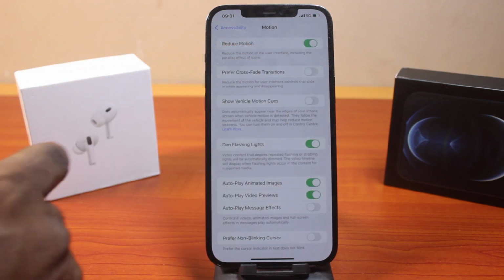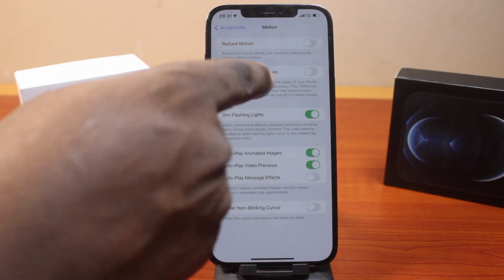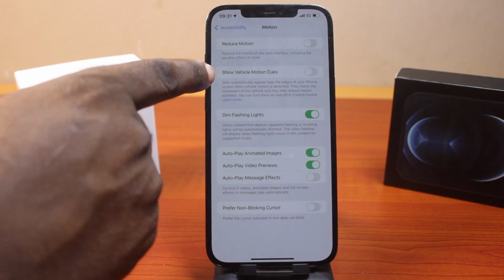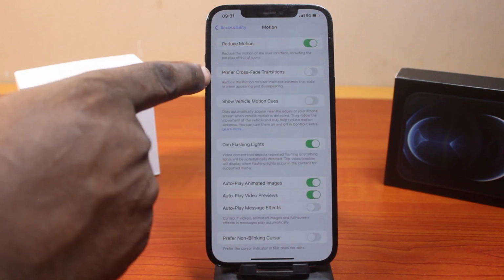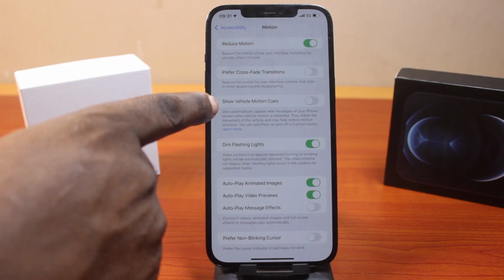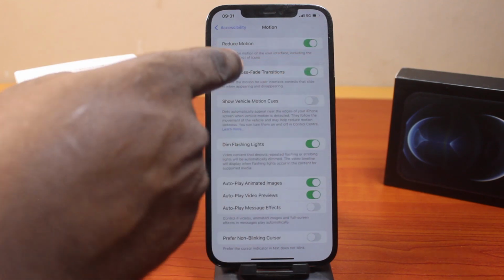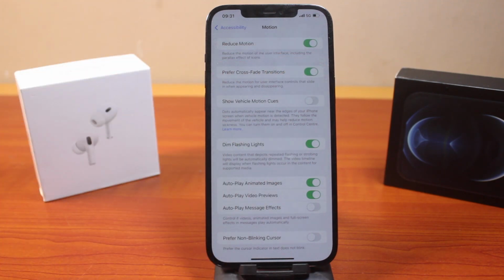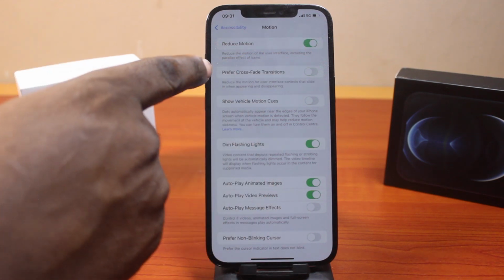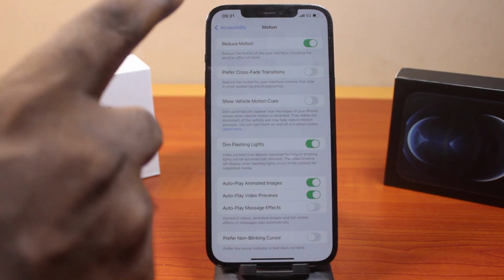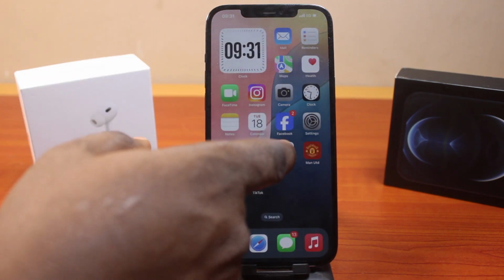Then turn this on. Once you turn this on, you should see the configuration come up. Here you have prefer crossfade transition and show vehicle motion cues. This is a new feature that you can use to control or customize the reduce motion to increase your iPhone speed. Now, without the prefer crossfade transition, if you scroll up, you see that?